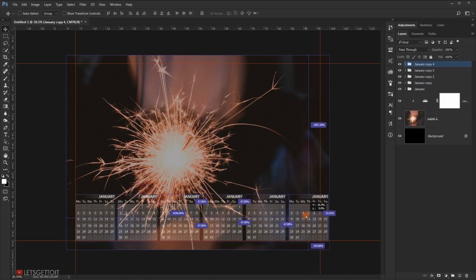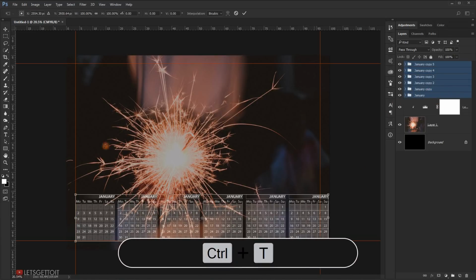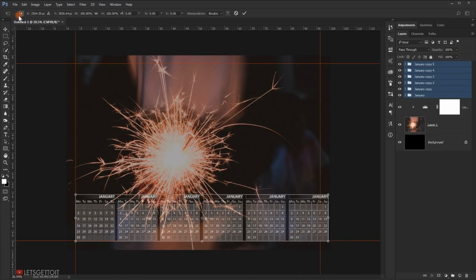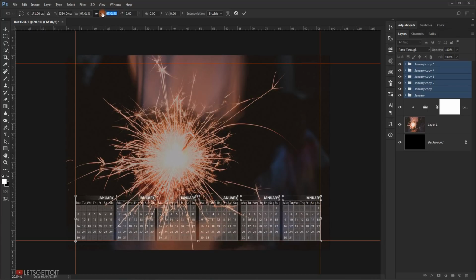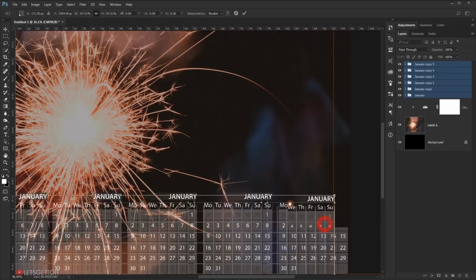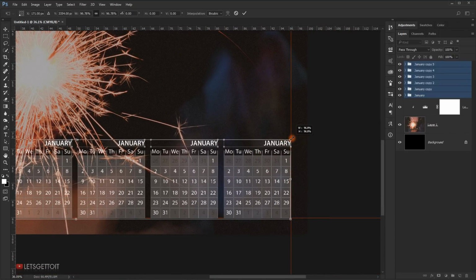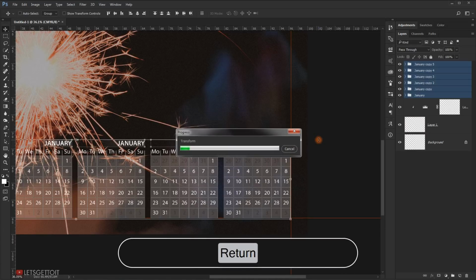But we need to make them smaller. So I'm gonna select the whole thing again, and again I'm gonna press Ctrl T, and again I will make this in the corner, and I'm gonna make this active again, and I will make them smaller. Let me zoom in. And I will make them smaller just like this, and I'm gonna press enter.